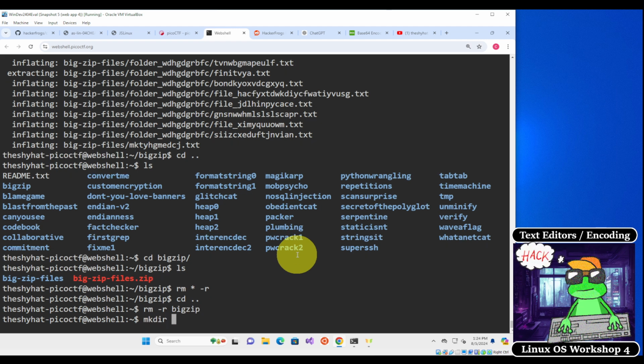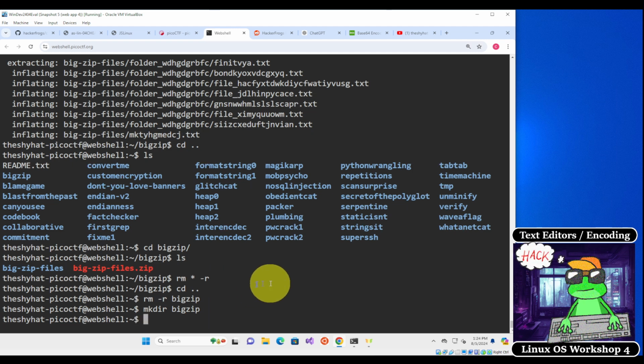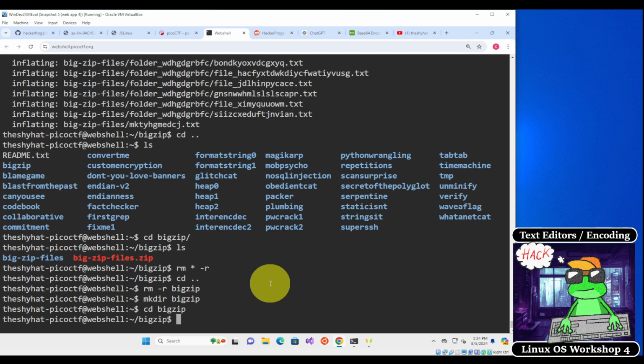So we did mkdir and then big zip. So mkdir space big zip, and that creates the big zip directory. And then we enter the directory using cd big zip. So the first step is mkdir space big zip, and then we enter the directory with cd space big zip. And now we download the file.